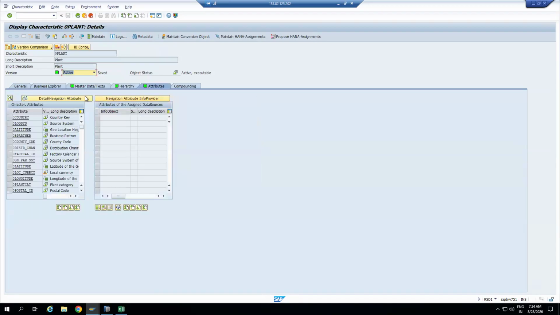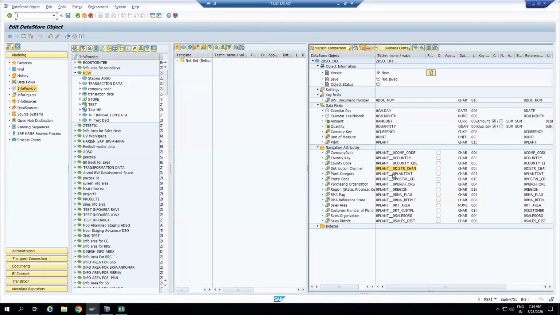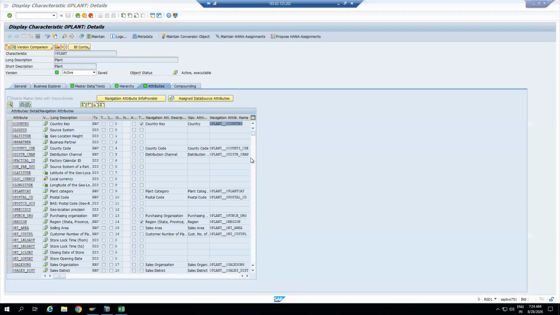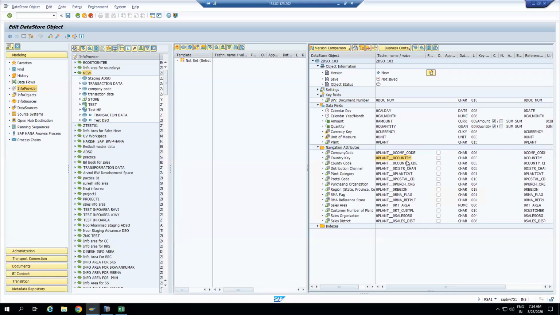See here, click on this. Now you can see this object is country, right? Now do we have country here? Yes, we have country. It is coming from plant. You can see all plant means this is coming from plant. This is a navigation attribute of plant. So this is country. Okay, next country code. Where is country code? This one, right?